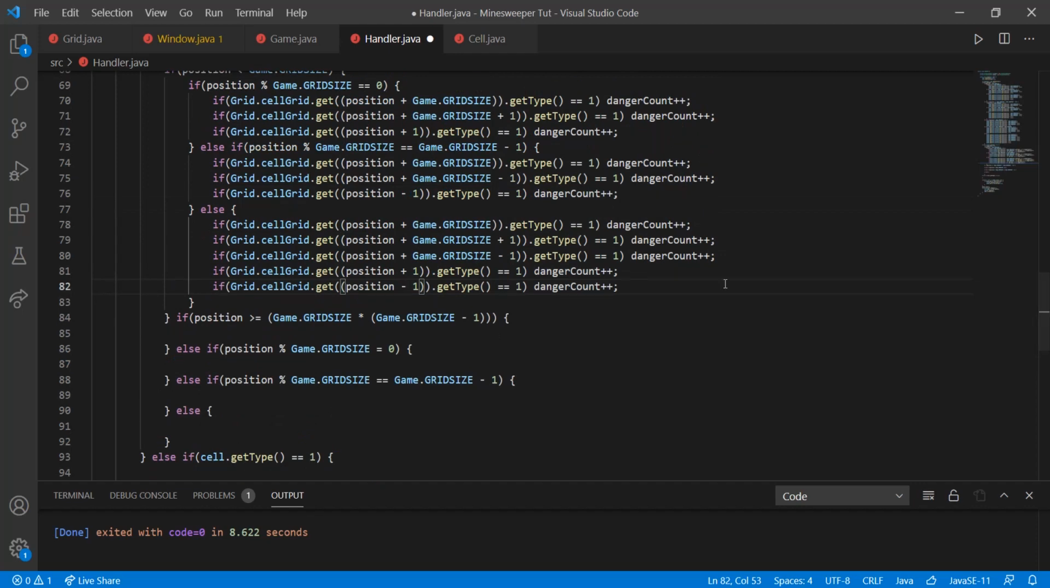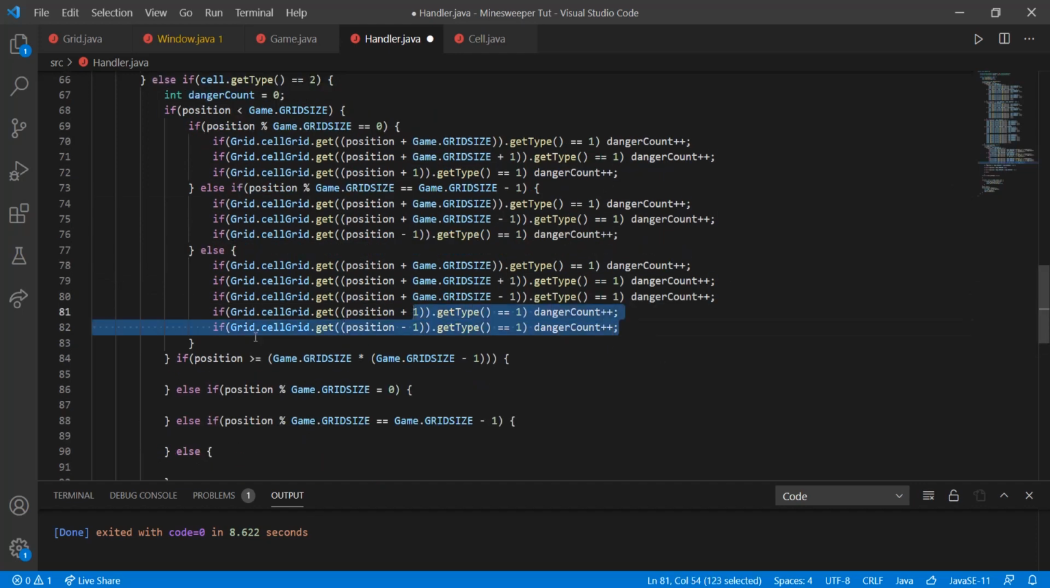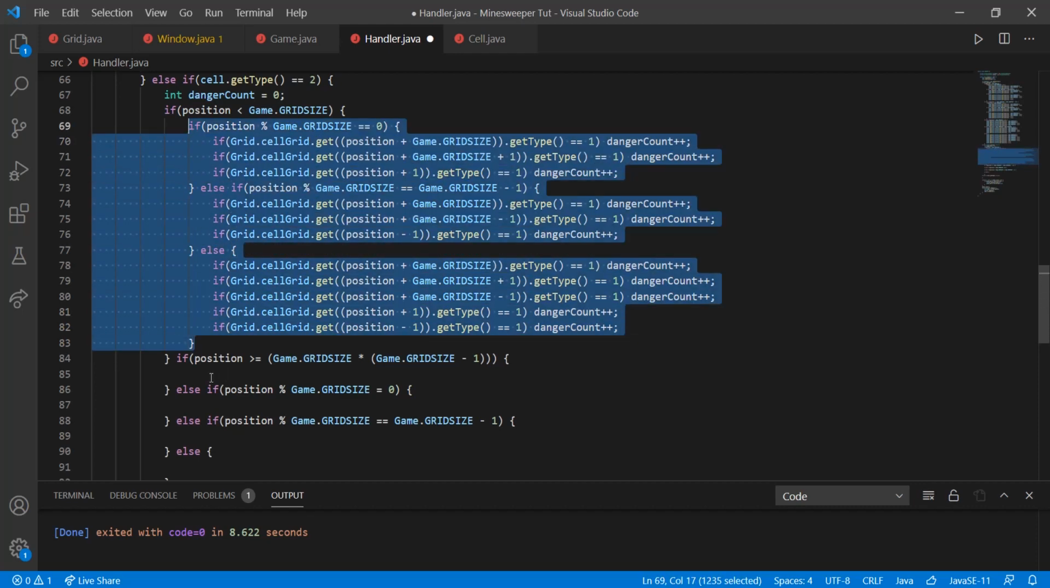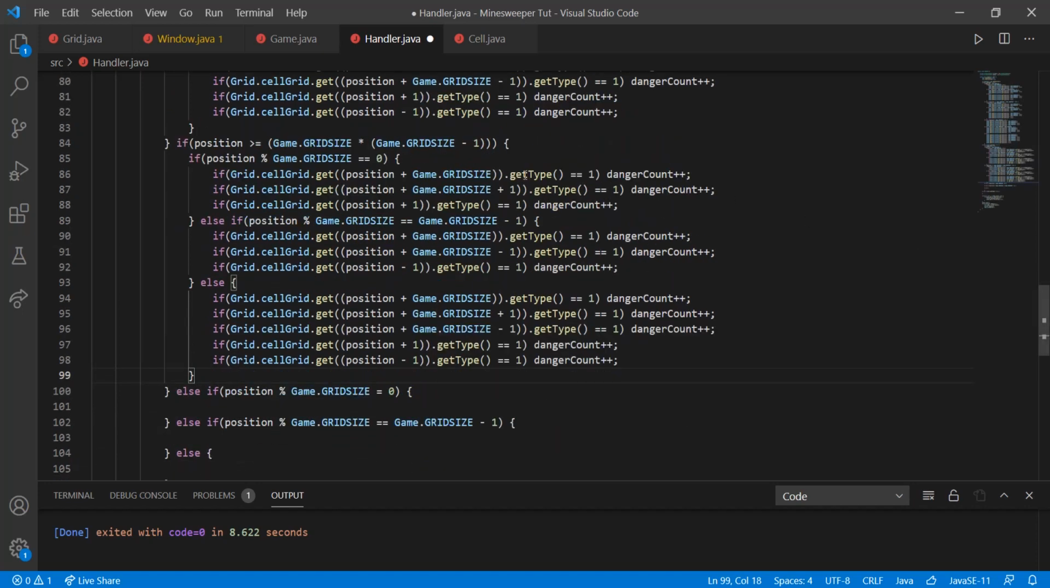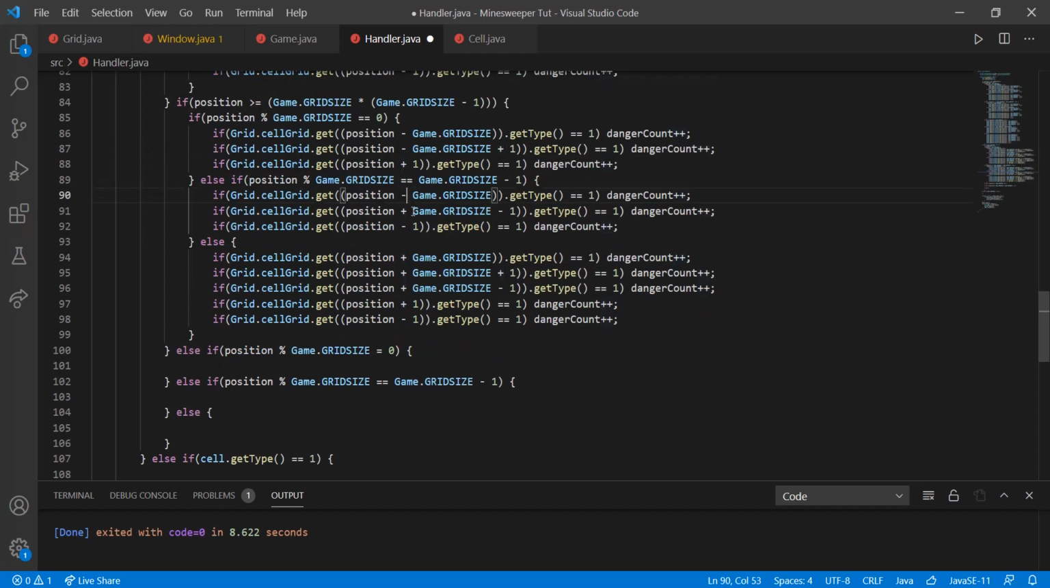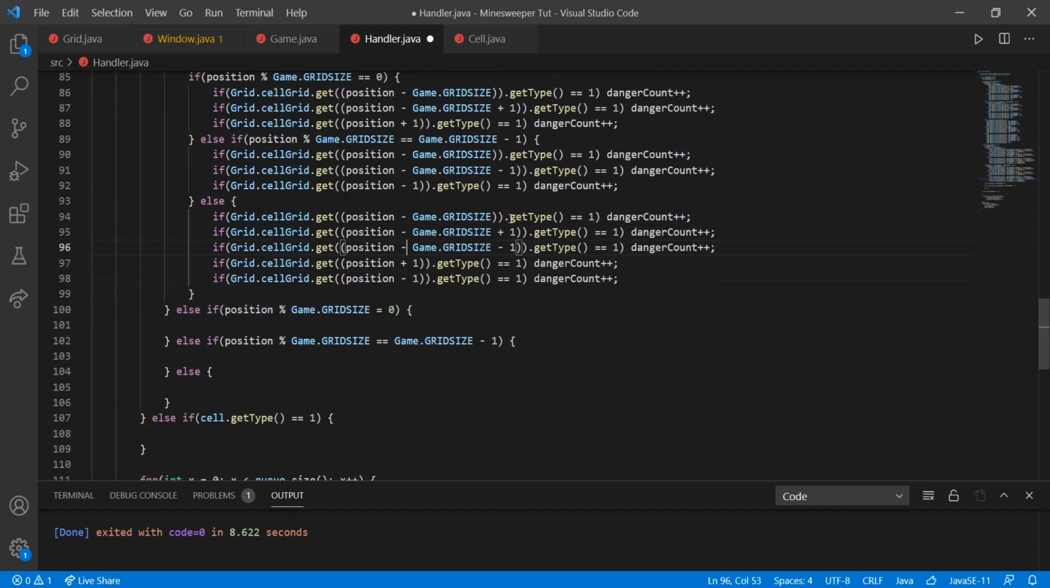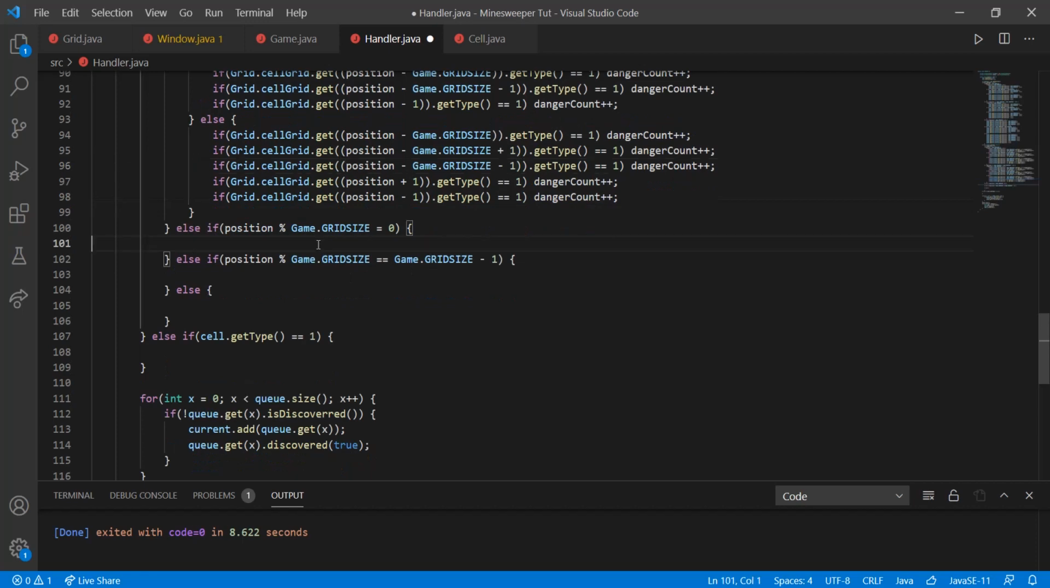Then for the next side, we're going to do the same thing. So let's copy this whole block, and we can put it right here. And then we're going to change again around this like we did for the other thing. So set this to minus, this to minus, this to minus, to minus. And then for our if statements for this one, this is going to be again for the leftmost column.